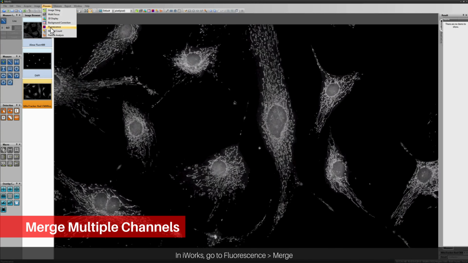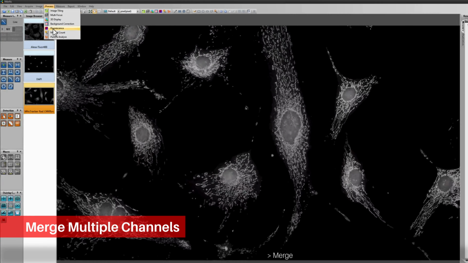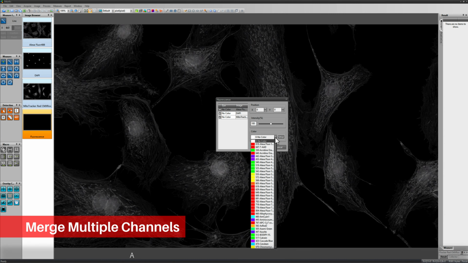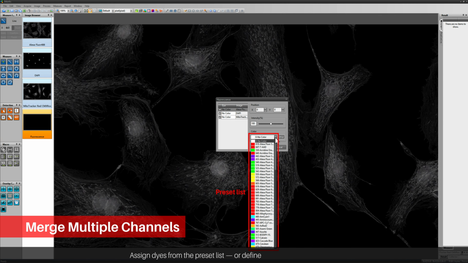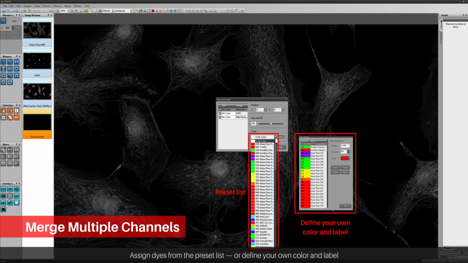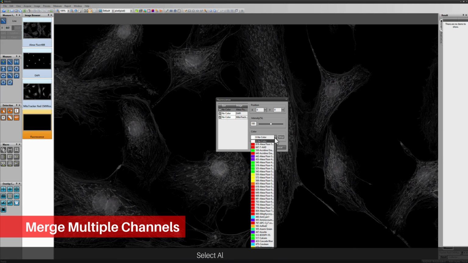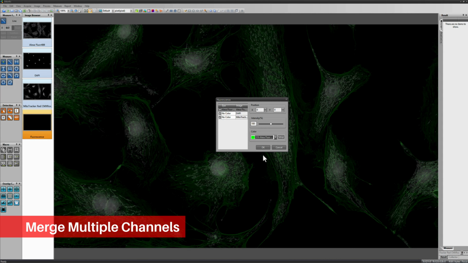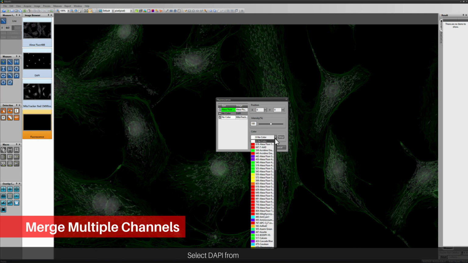In iWorks, go to Fluorescence Merge. Assign dyes from the preset list or define your own color and label. Select Alexa Fluor 488. Select DAPI from the preset list.